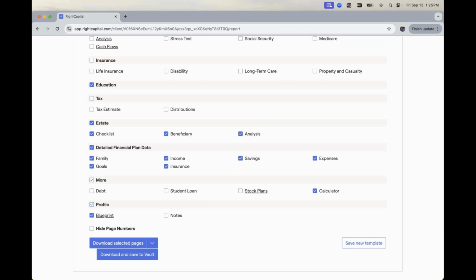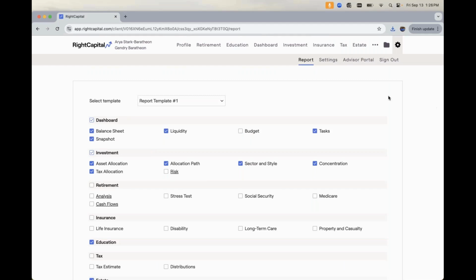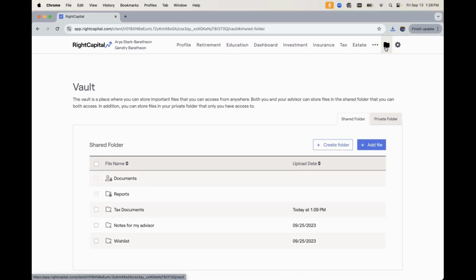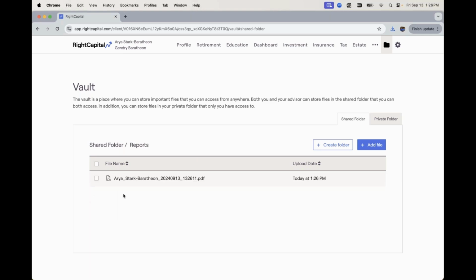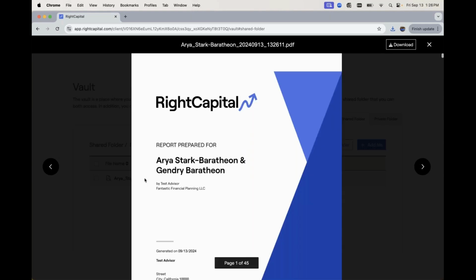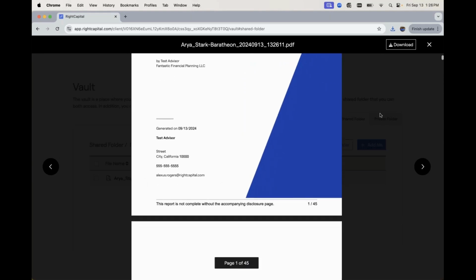And so once we do have that report downloaded, we just scroll a little bit further up and go to the folder icon. And under the shared folder, once we do save a report directly to the vault for this client plan, we're now going to see a reports folder available. We can then click into the reports folder to access that PDF report. And then we can just have that for reference.